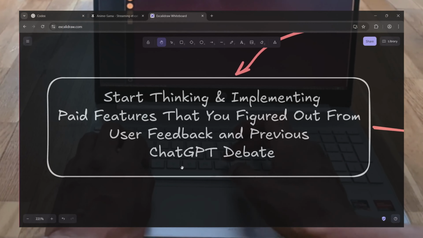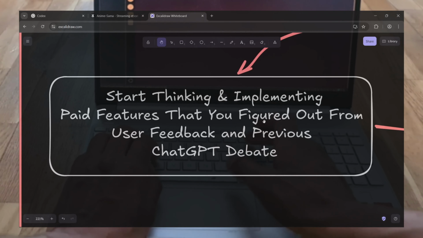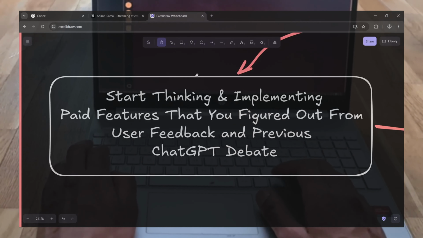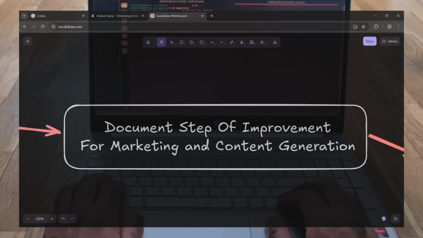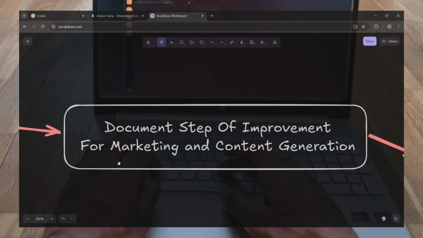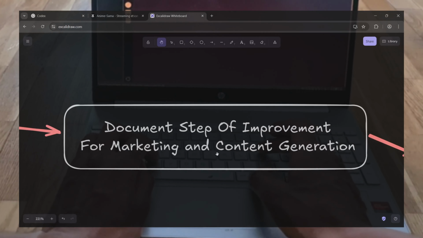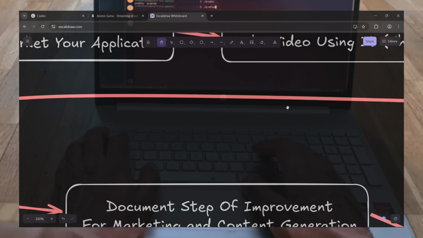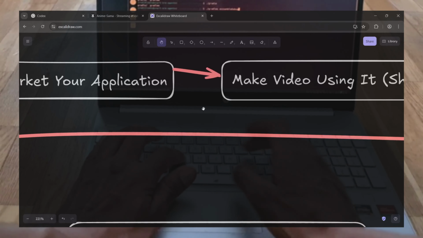Start thinking on implementing paid features that you figured out from user feedback and previous ChatGPT debate. So you get your free application with ads, and after you see how you can monetize it. Document each step of improvement for marketing and content generation. So every step you can document it, making little videos, shorts for your marketing.